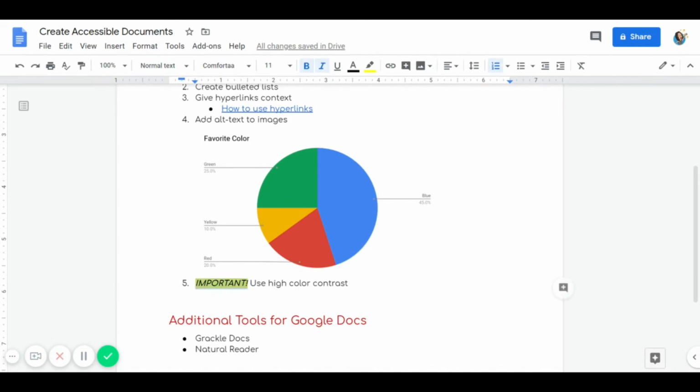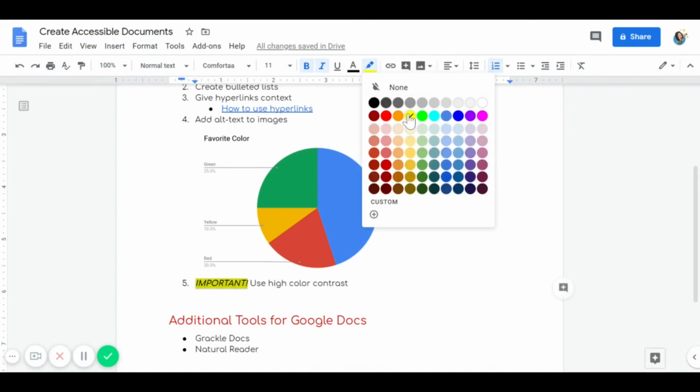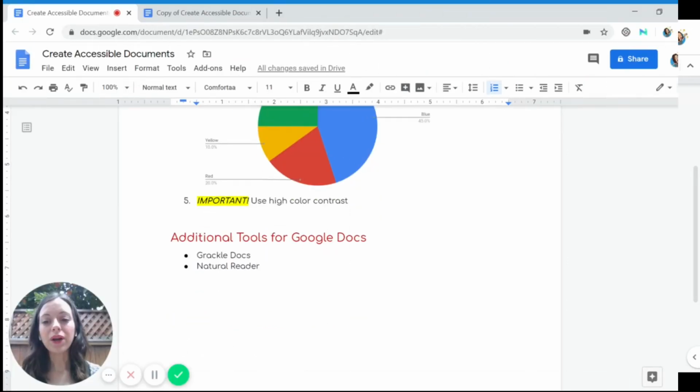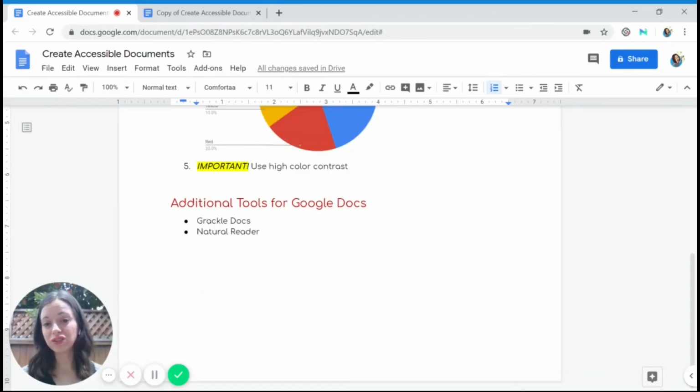The fifth tip was to use high color contrast. Now remember, colors can provide a great visual cue, but be sure that any meaning or emphasis is further supported with additional text. Now I want to highlight a couple of additional Google Doc tools that can help you with accessibility. The first one is a Google add-on called Grackle Docs. What Grackle Docs does is look over your entire document, check it for accessibility errors, and let you know what you might need to fix or improve to make it even more accessible.